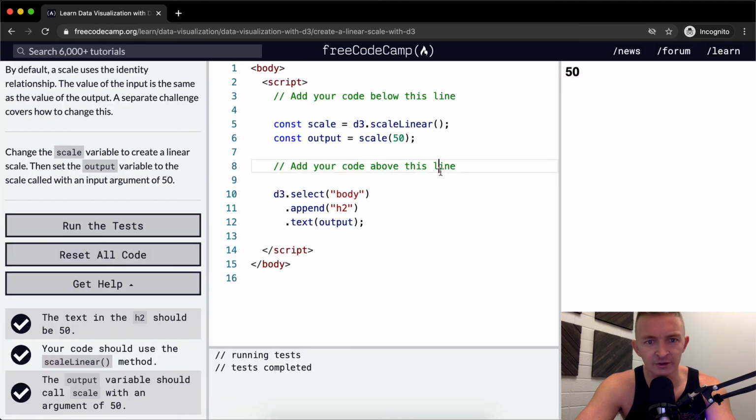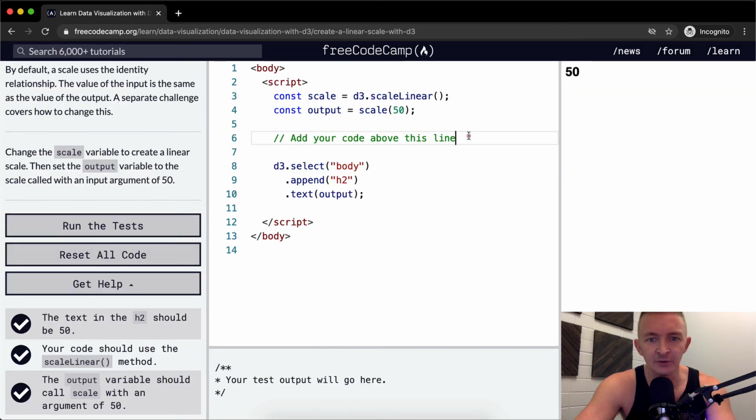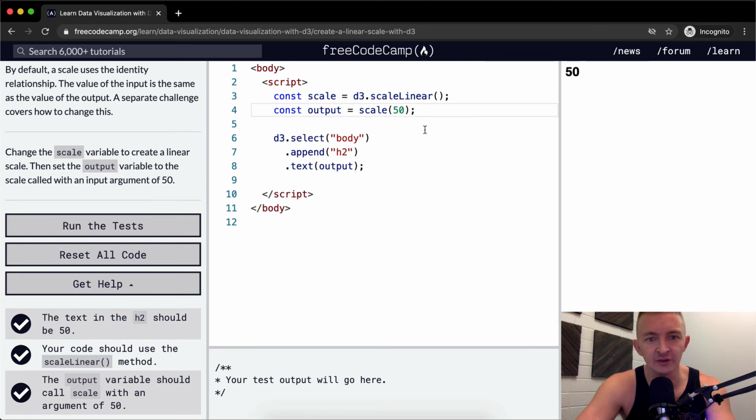Okay, so that's what they wanted to do initially. This is just describing the process. Basically they're trying to get you to understand what this does. You set D3 to the linear scale, and then you have a scale element, and your scale is a function which you can pass arguments to. So we did pass in 50, and right here we're just taking the body and appending the text of the output. So we're just appending the output as text.